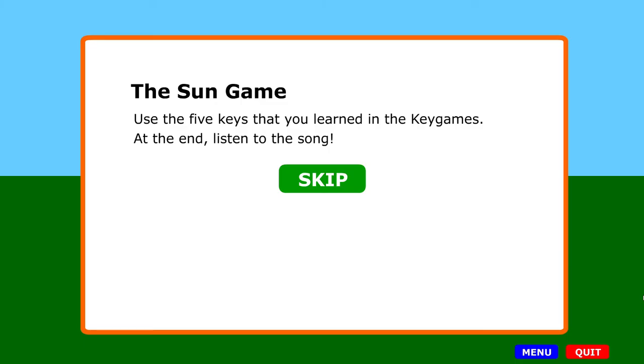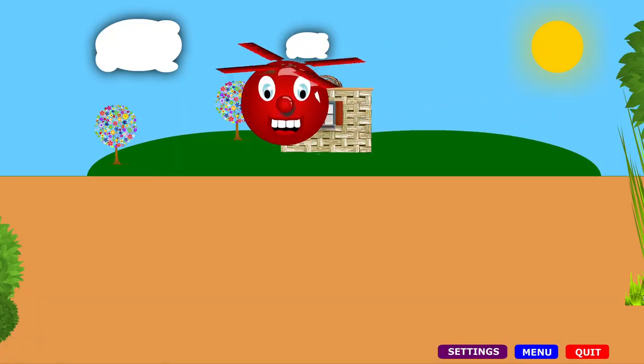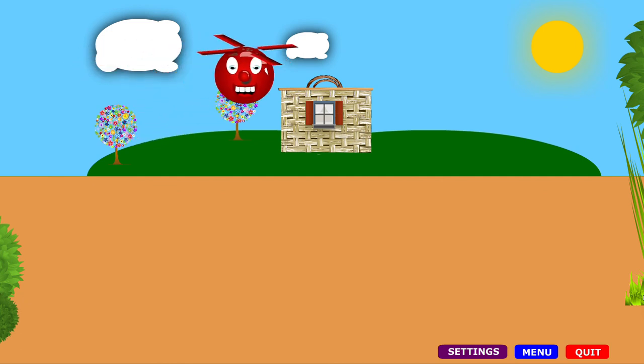The sun game. Ballycopter flies through the skies of Ballyland. Press Ballycopter's key so that he can return to the basket in which all the Ballyland is lit. So do you remember what was Ballycopter's key? Now press... Spacebar. Ah, thank you, okay. You found Ballycopter's key. Hooray!